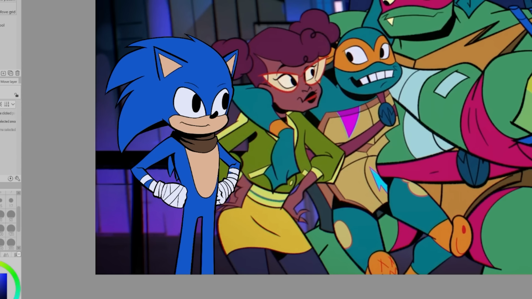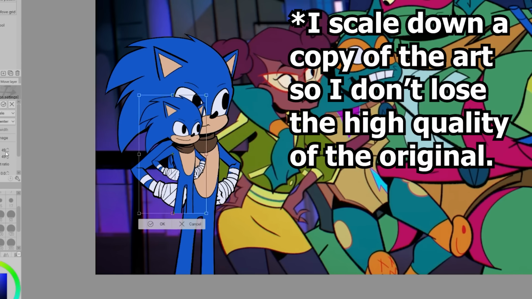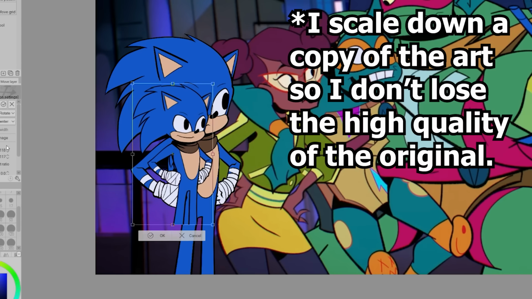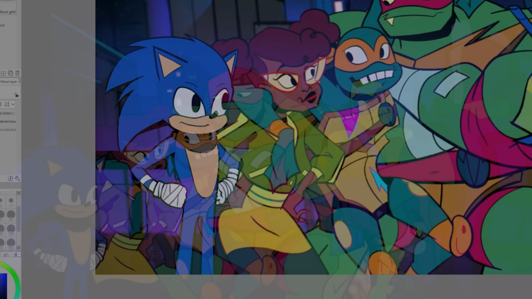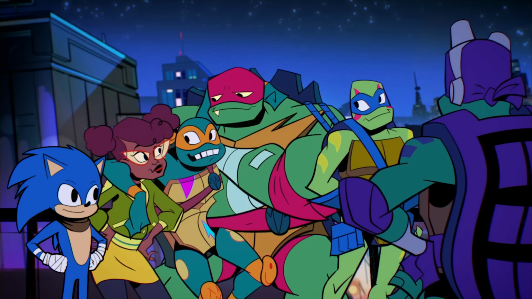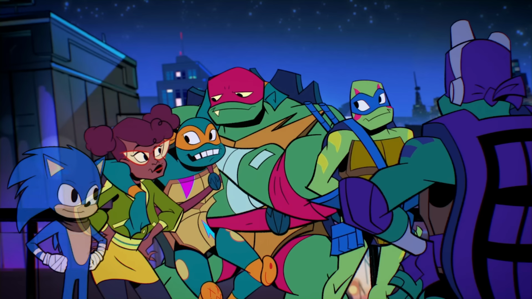Lastly, I needed my art to look more pixelated to match the screenshot, so I scaled down my art a good amount and then scaled it back up. This gives it the pixelated look. I also applied a little bit of blur, and with that, we are done. Here is Sonic in Rise of the Teenage Mutant Ninja Turtles. I do feel like no matter what, it's a bit hard to make Sonic fit in since he is such an iconic and recognizable character. I hope it looks believable that this was some kind of Sonic and TMNT crossover event.